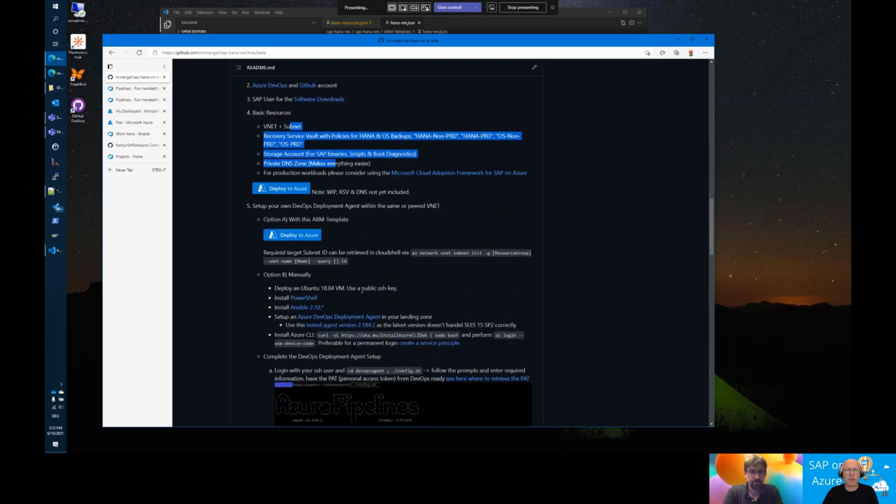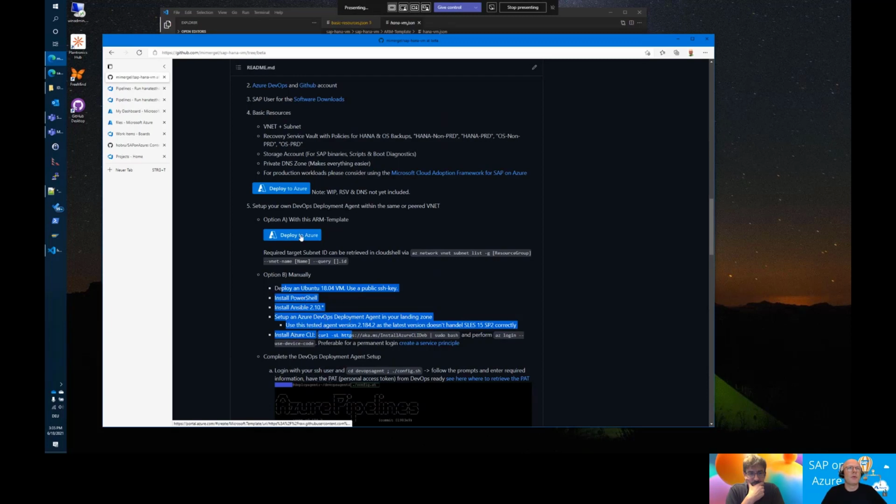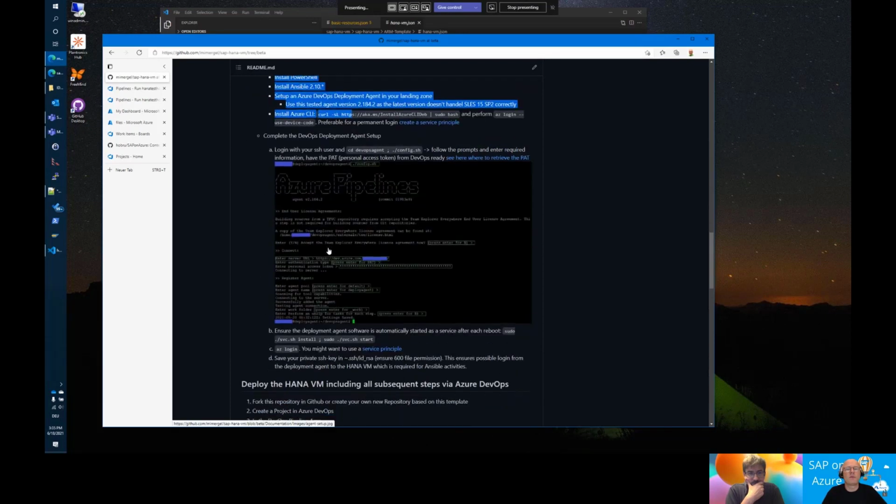Okay, for the deployment agent, this prerequisite you can also set up with an ARM template, and then you have a deployment agent installed here in the manual section, which we don't need. I always recommend automation here. You see the details that are being deployed: PowerShell, Ansible, and the DevOps agent. So hereby you deploy the DevOps agent automatically, but we need to configure it.